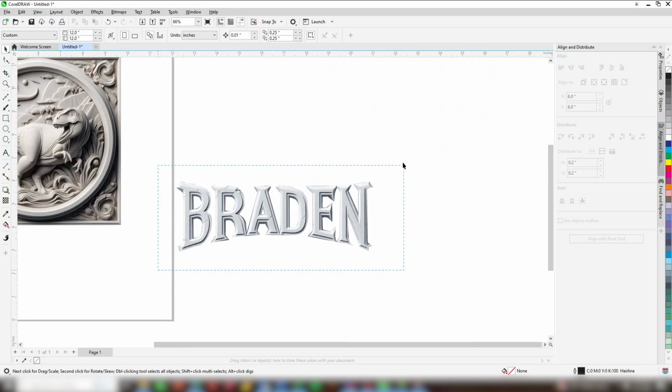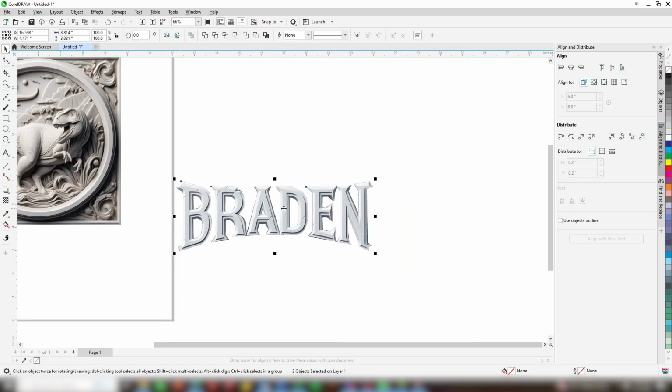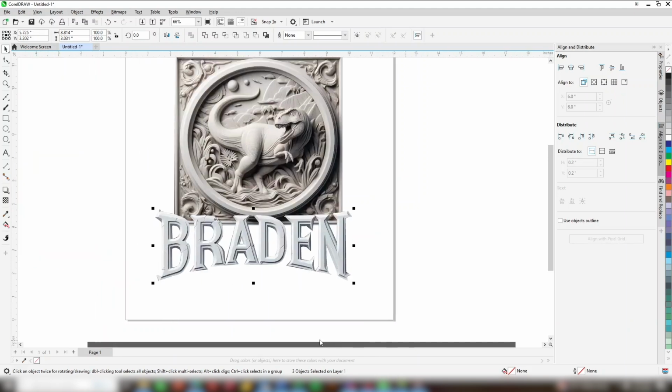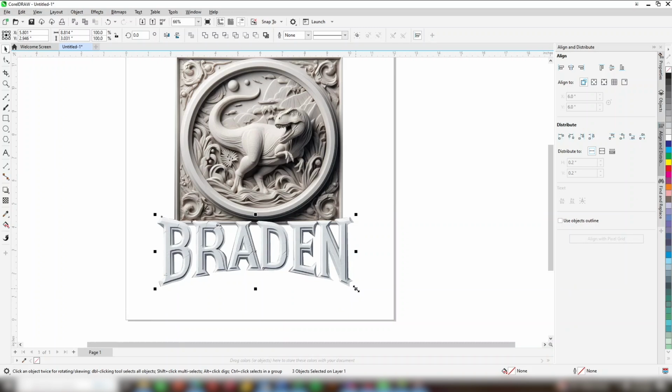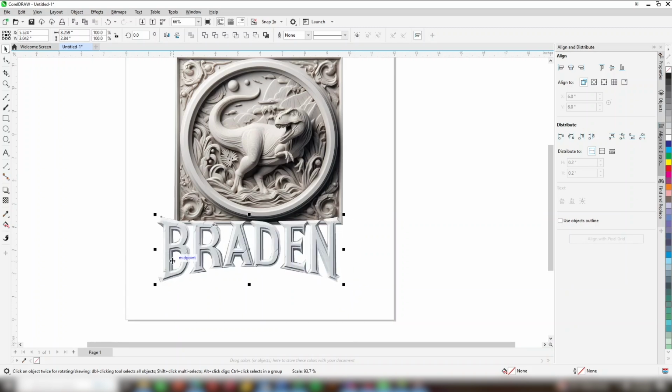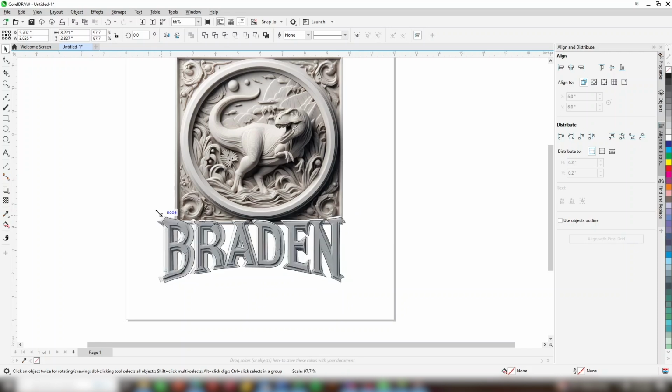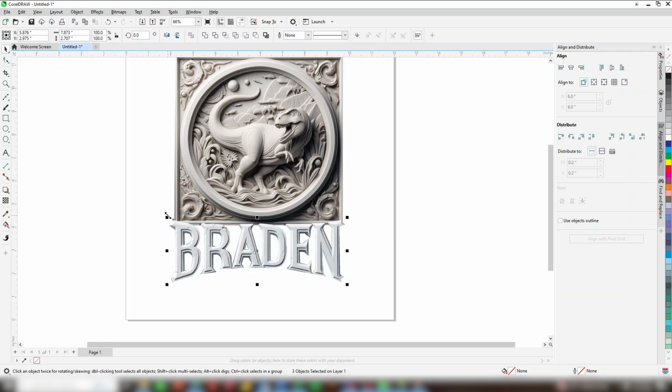Okay, so now we've got our text. I'm just going to take that and drag it on top of the graphic. And I can resize it however I like. I'll take that basically from edge to edge on the graphic. I'll move that up a little bit so it overlaps.